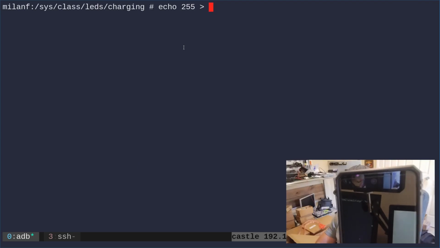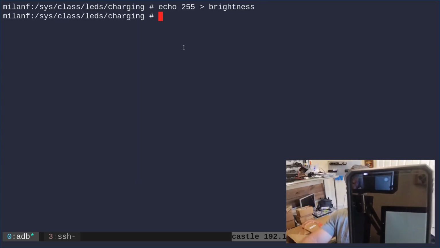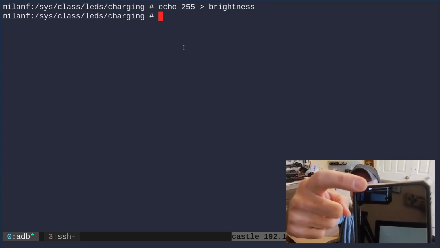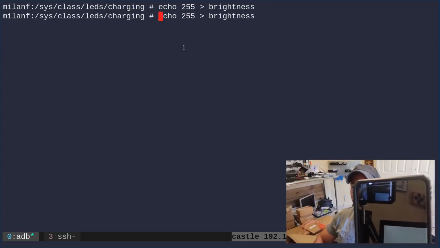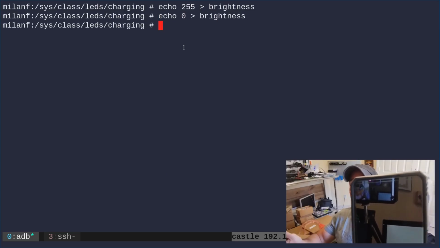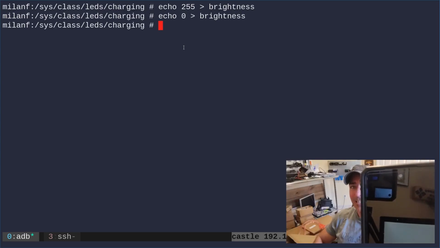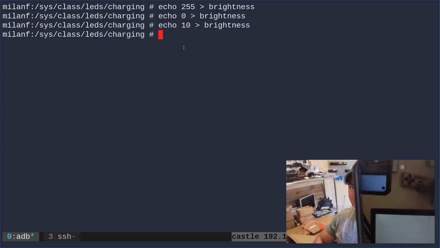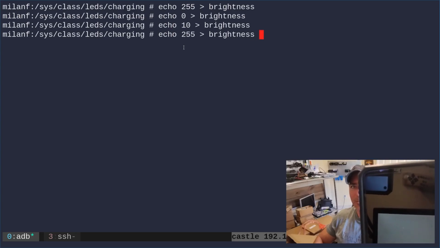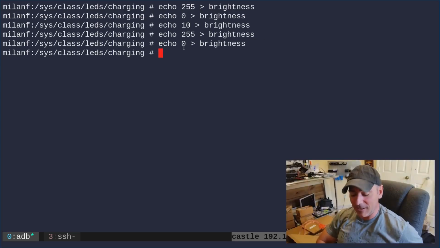But if I put this into brightness, there you go. Next to it, we just turned on that LED. And if we want to turn it off, we can set it back to zero. And again, we knew the max brightness because the file max_brightness tells us for that device the max brightness is 255. If we go somewhere in the middle, 10, now it's on, it's not quite as bright. If we go back up to 255, we can make it full brightness or turn it off. So that's turning on and off an LED.